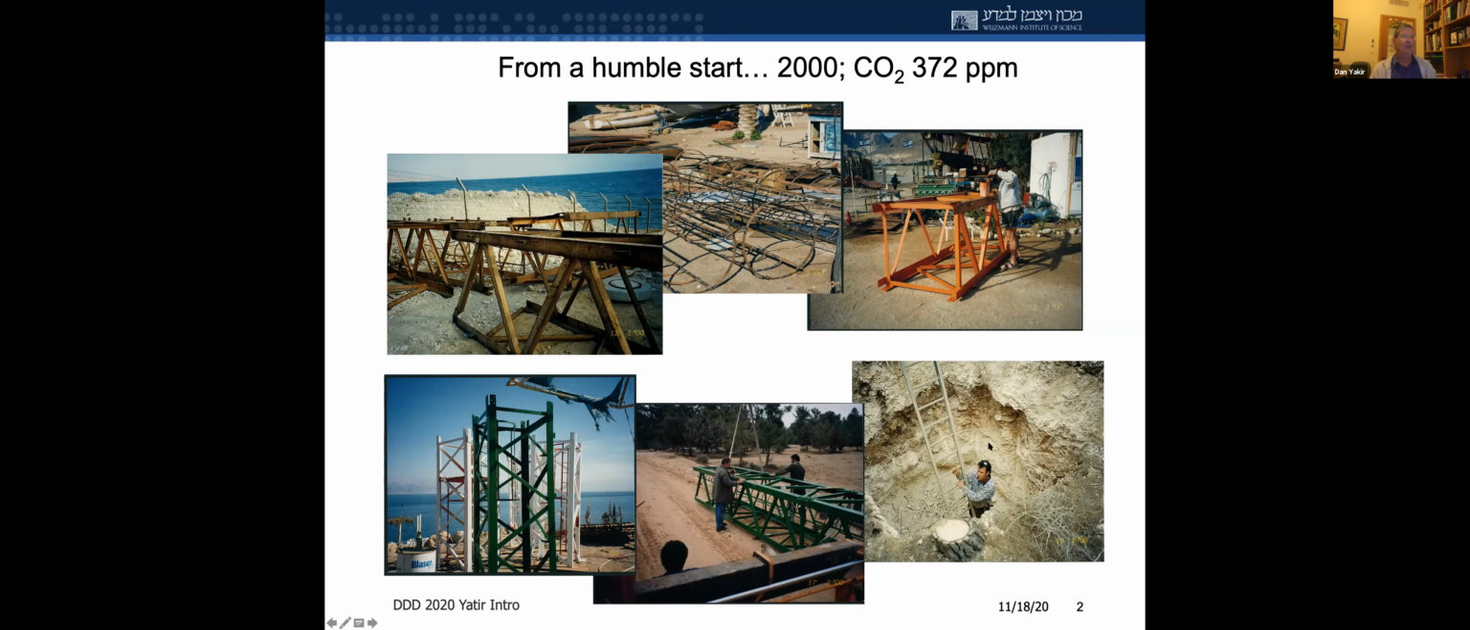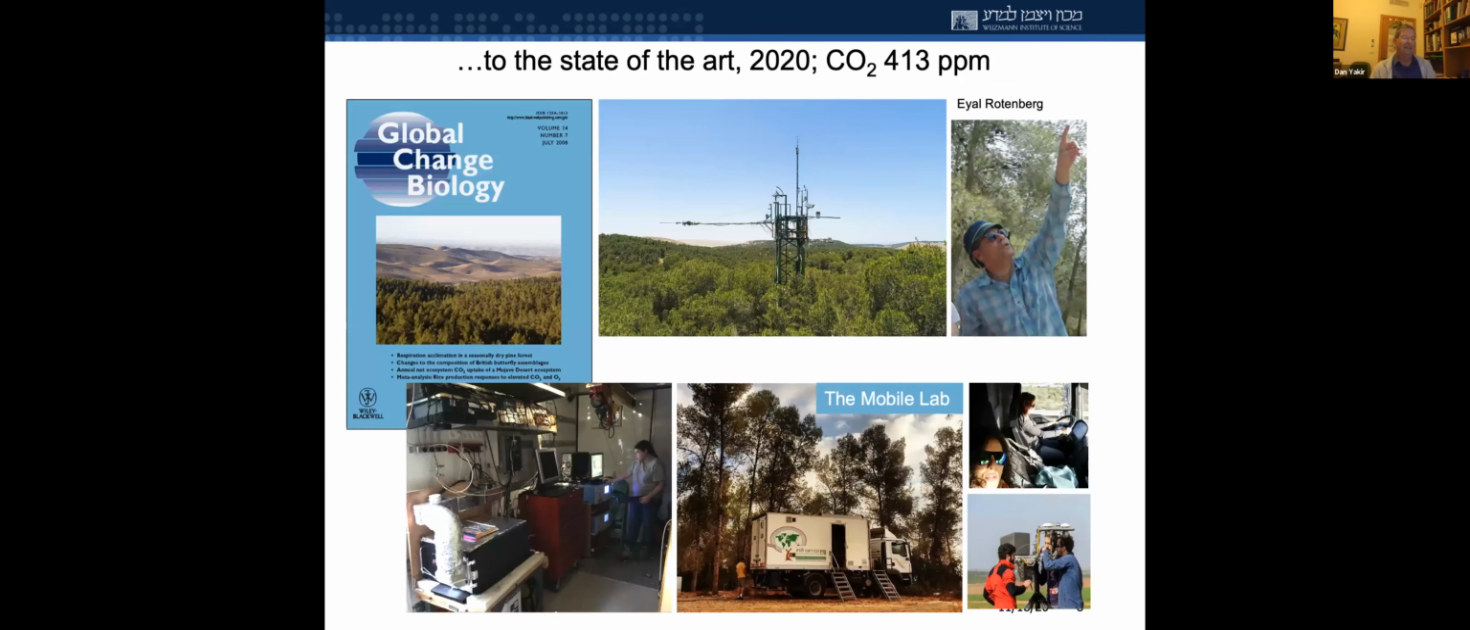And then we went to the center of the Yatir forest and we dug a big hole, put the crane inside it, poured 11 tons of concrete, and lo and behold, we have now a state-of-the-art research station.